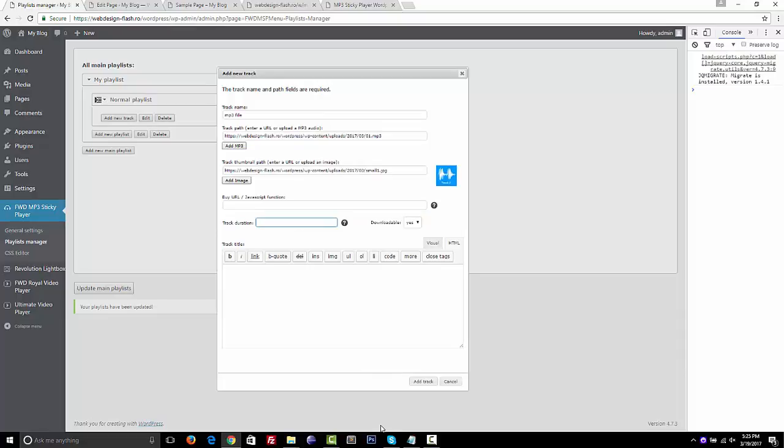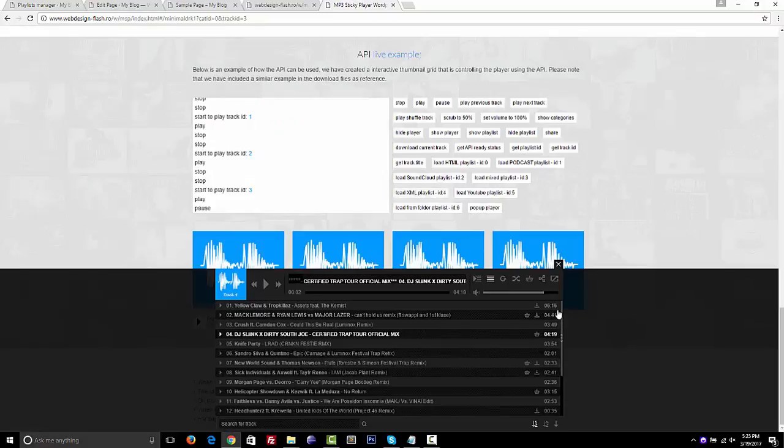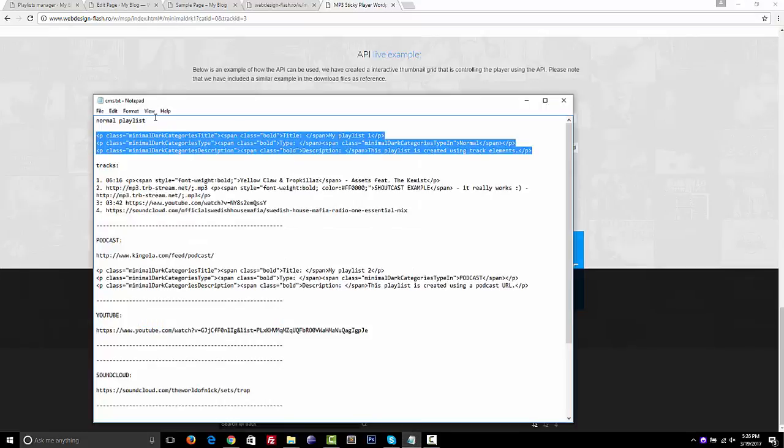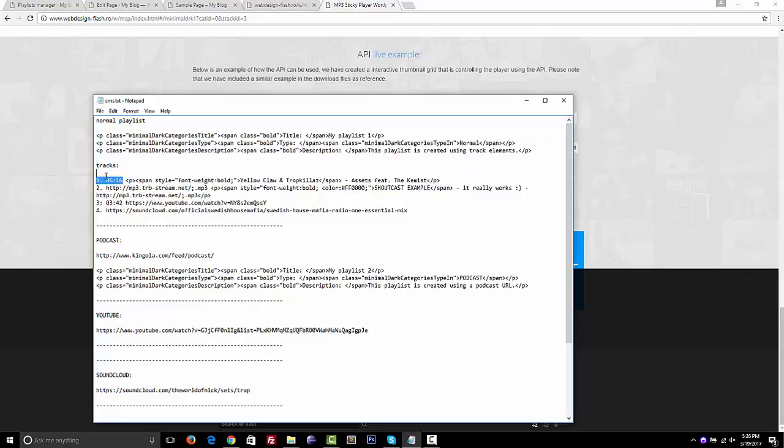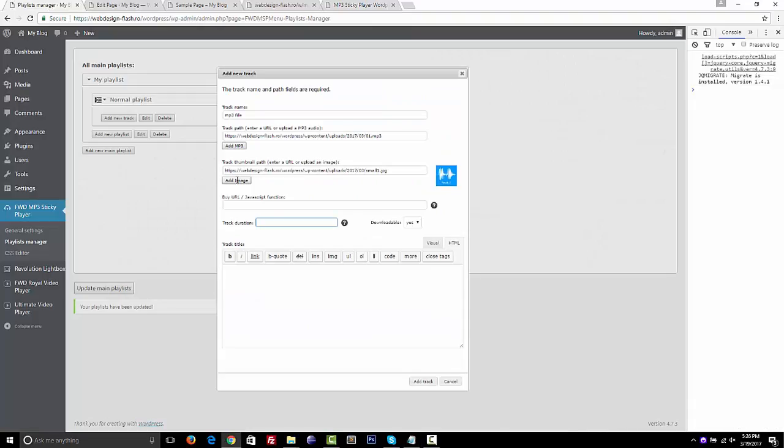Track duration. Since this is added manually, we have to add the track duration. This is the text here. It's optional, so keep in mind that it's optional. I think I have it here saved. And downloadable, if you want to download it, you set it to no.